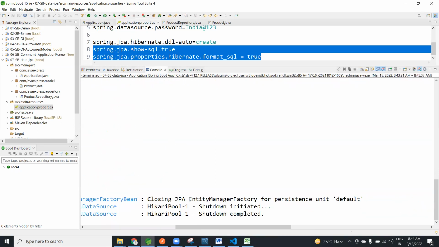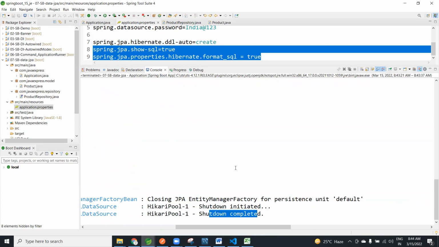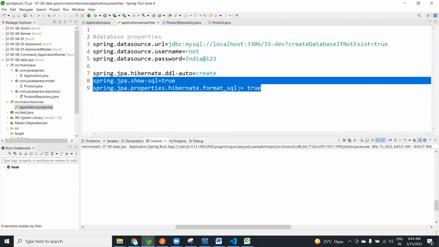See, now it says closed JPA entity manager factory, shutdown is initiated. Why? Because I am running a standalone application. Are you guys clear up to now about how to connect to the database? It should be crystal clear for everyone. Any question, just ask me. Okay, Bhaskar, yes, go ahead.